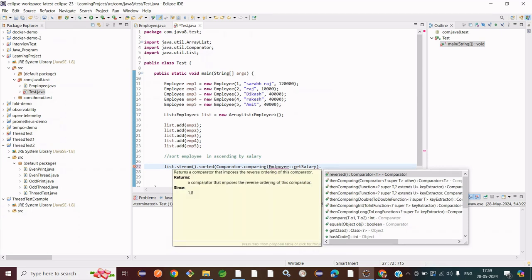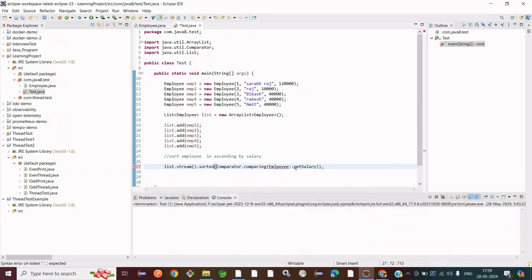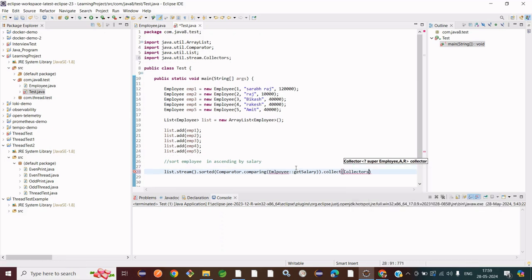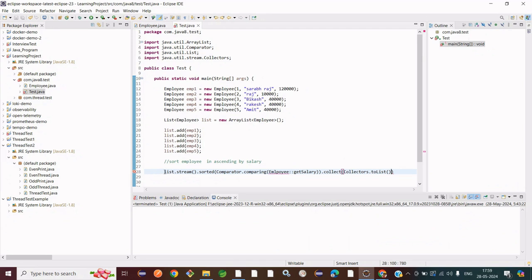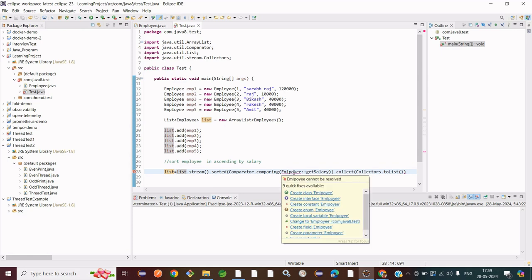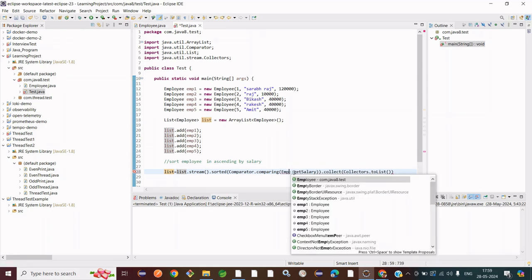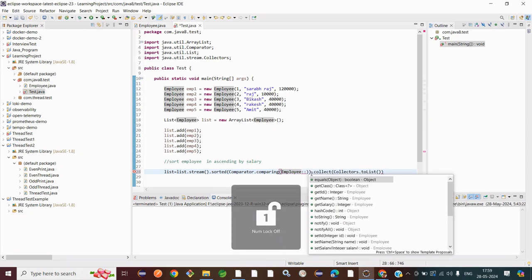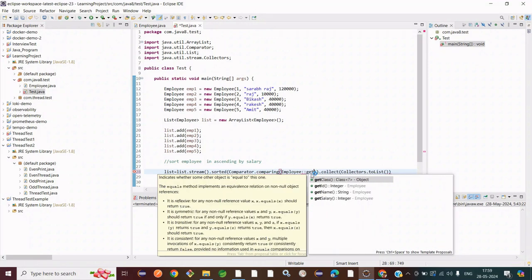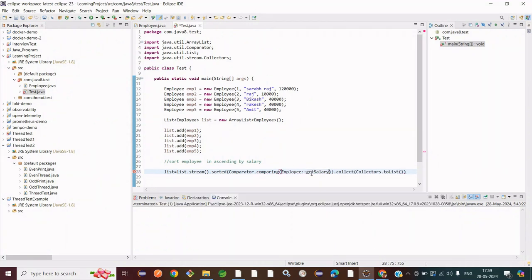We have to close this, then in the collect method we can do Collectors.toList, so it will be converted into a list. We initialize it into the same list. I think we already created the Employee class, so we should be able to get Employee, and getSalary is also right here. Yes, getSalary is the right one.